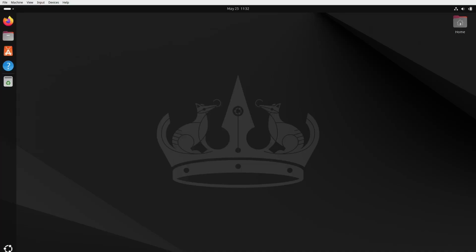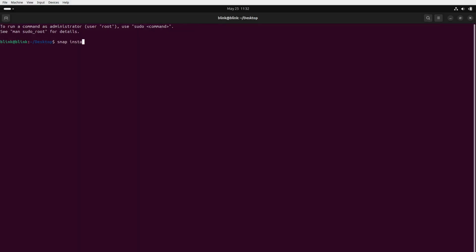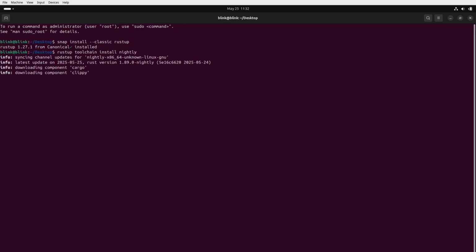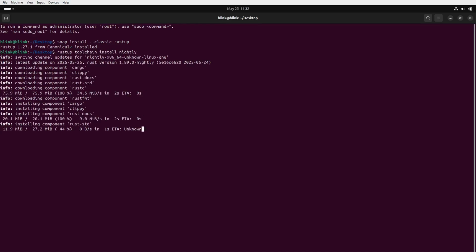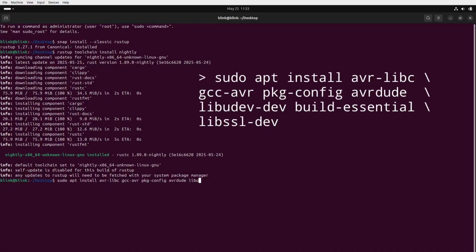Let's get started. So I am starting from a fresh install of Ubuntu 24.04 desktop. So the first thing we need to do is open a terminal, and we need to install Rustup. Then we need to install the nightly Rust compiler. And then we need to install a whole handful of other dependencies.